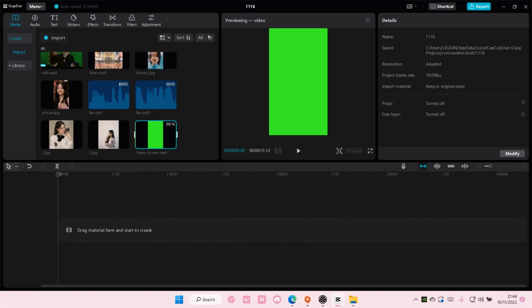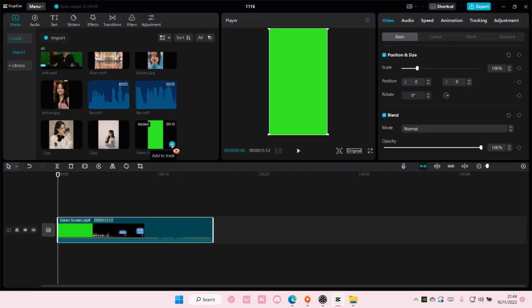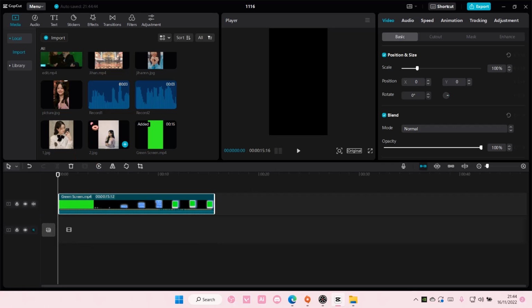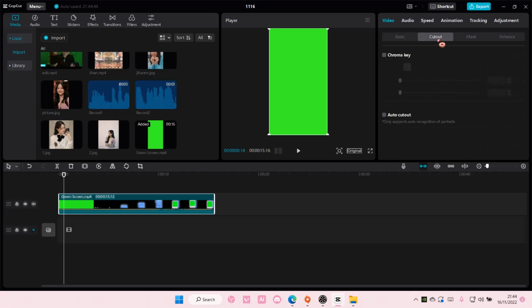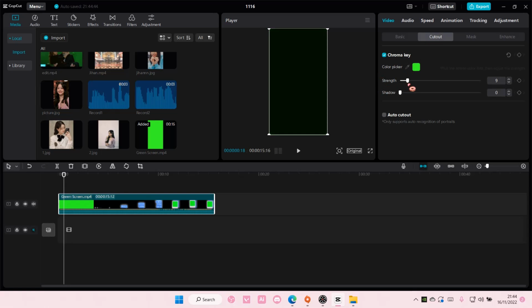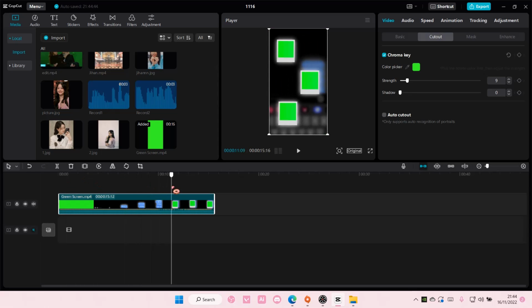In this video, I'll be showing you guys how you can edit a moving green screen on CapCut PC. So add the green screen to your track, and then I am going to put this on top like so. Then I am going to select cutout, and I'm just going to select Chroma key and select the green bit and adjust the strength and the shadow. I'm also going to see it here.